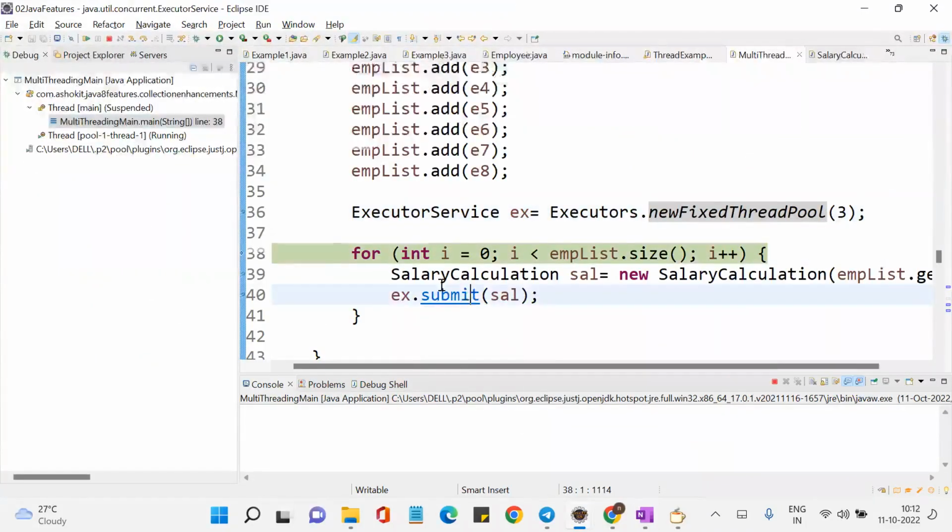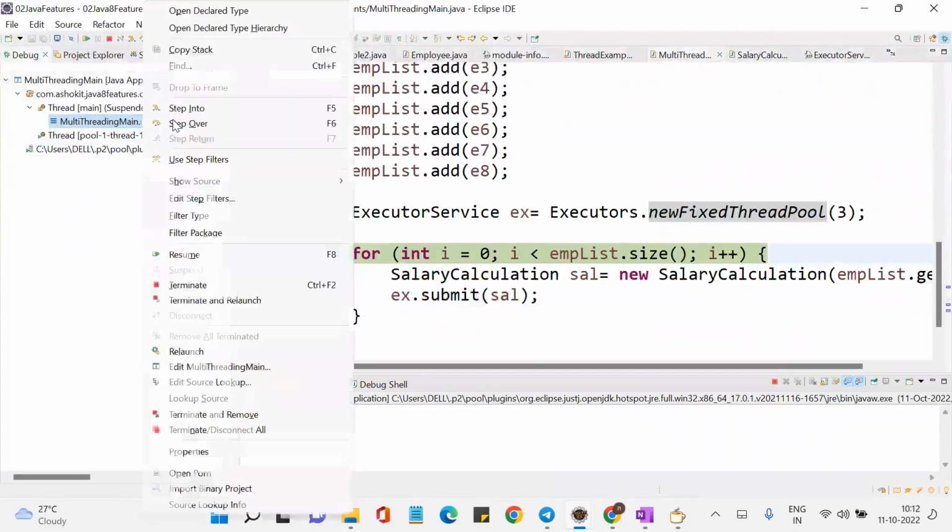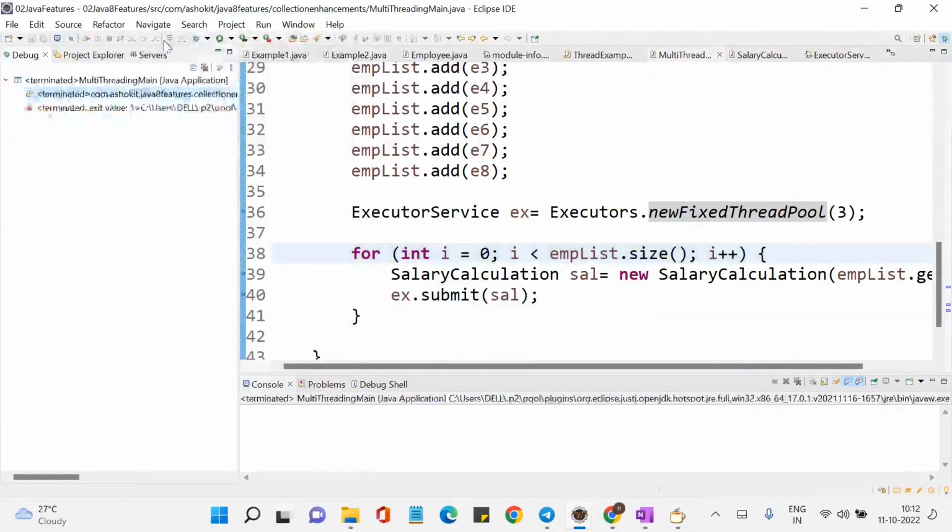Now whenever I do F6, immediately look here. Sorry, I forgot to put the debugger in the run method. Let me redo the debugging. It has come here, but since I did not debug it, it has gone. Let me do it from the start, or else let me stop it and start it.